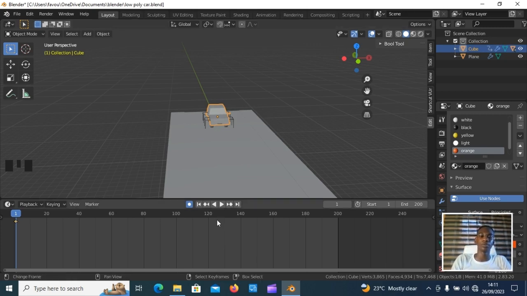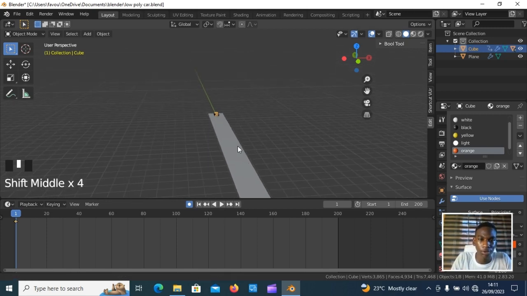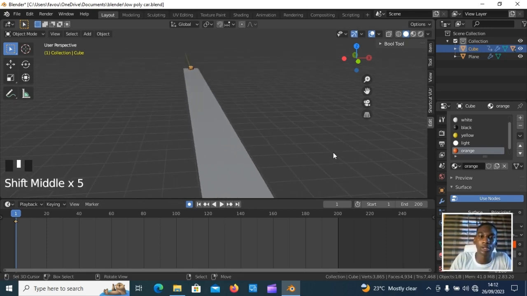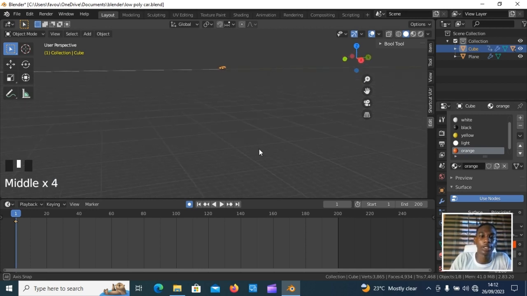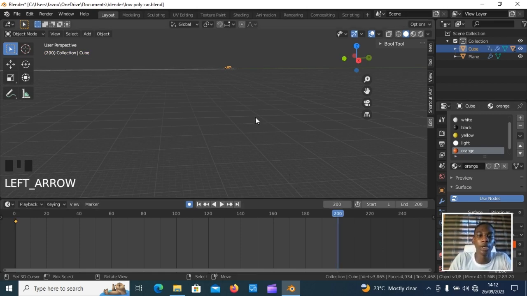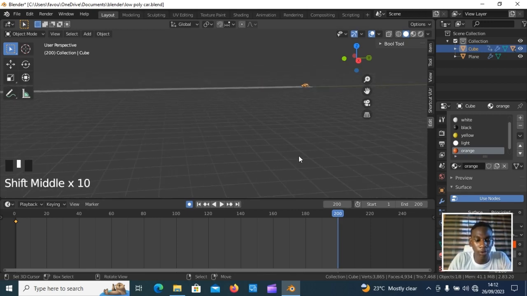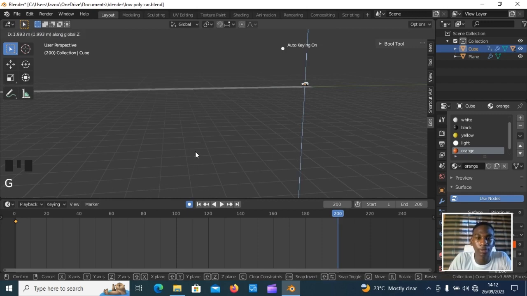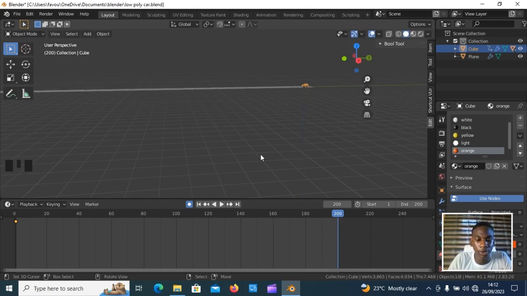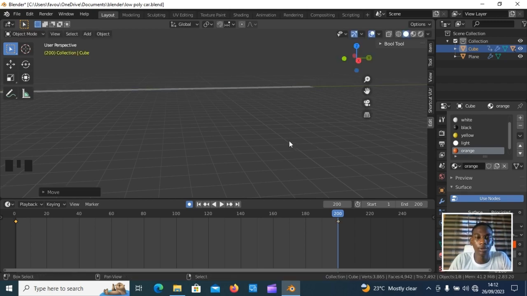Then what we are actually going to do, we zoom out. Let's come over here to the side view. Then we come over to the last frame, which is 200. Make sure our car is selected. Then we move the car to the end of the road, just G Y. Take it to the end of the road.